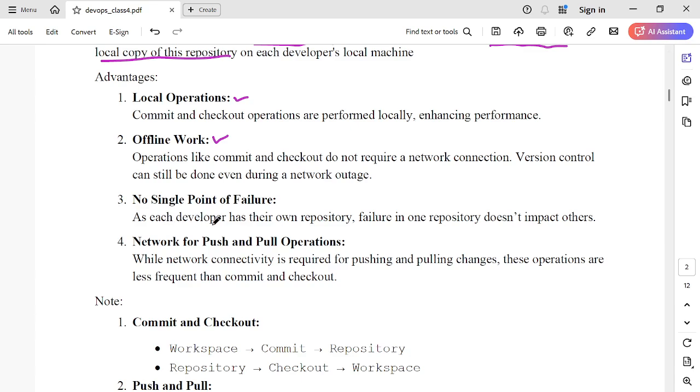And then next is no single point of failure, because if the failure is in the local repository, it can pull the data from the remote repository. Similarly, if the remote repository is not working at that moment, you can update the remote repository by pushing the content from the local repository, right? So network is needed for push and pull operations, right? So we need the network connectivity only for push and pull operations.